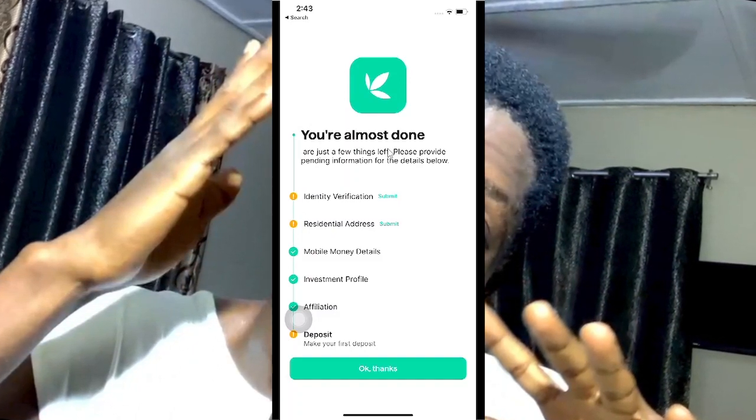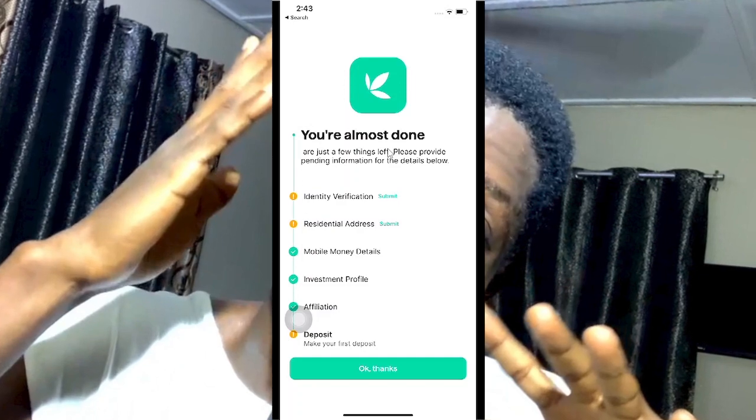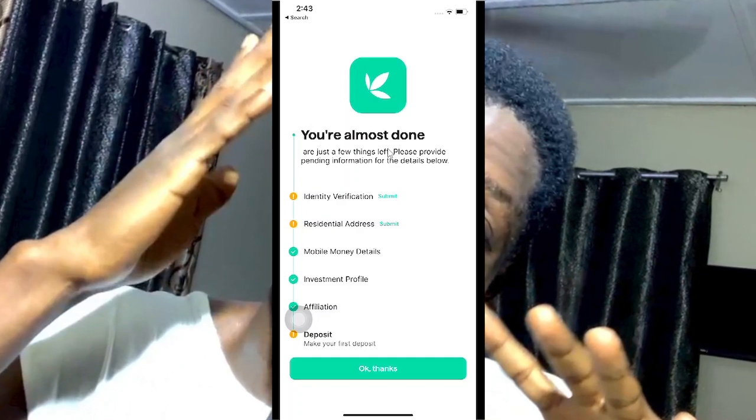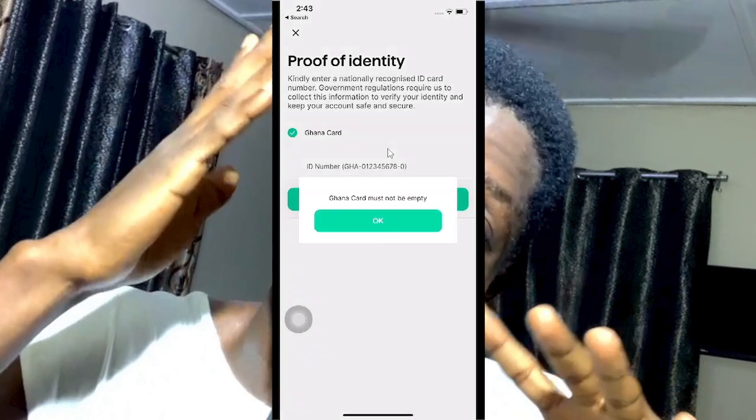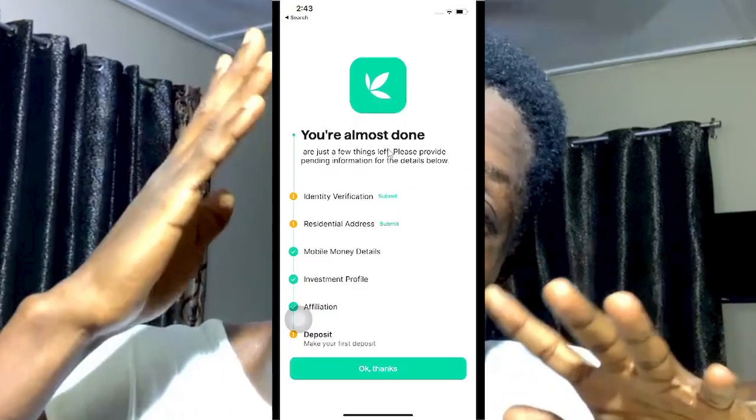So first thing is to submit identity verification. It can be your passport, driving license, national identity card, voter's ID. So all that you're gonna do is to submit that to them. Okay, proof of identity. You enter the ID number, very simple like that. Then the next thing you're gonna do is to enter your residential address. So make sure you enter the exact residential address.